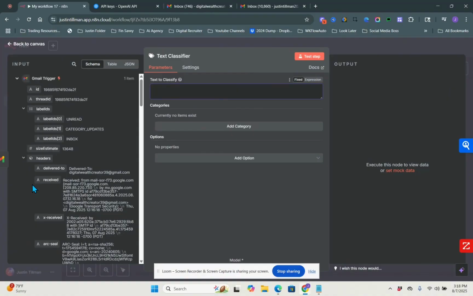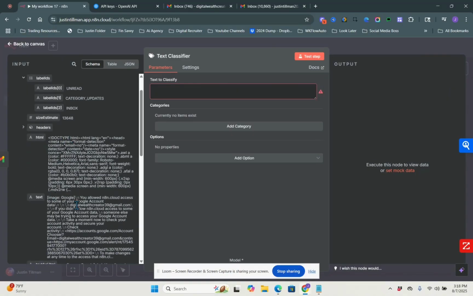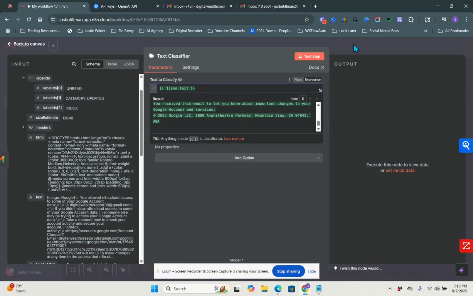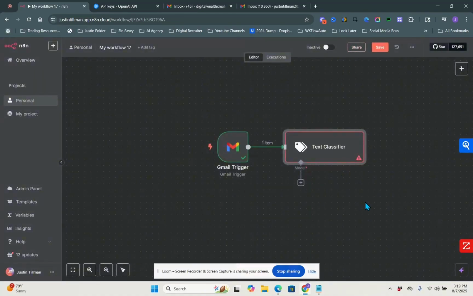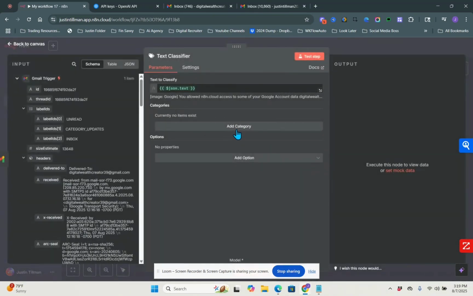So we're going to head down to header, and we're going to pop this up, and then we're going to go to text. All right, so we're going to grab this text, and then we're going to put it right here. This is dynamic, so that means any type of text that comes into the body of your email is going to get pulled. All right, so this is good. This is exactly what we want. All right, so now that we have that, the next thing we have to do is we got to have our categories.